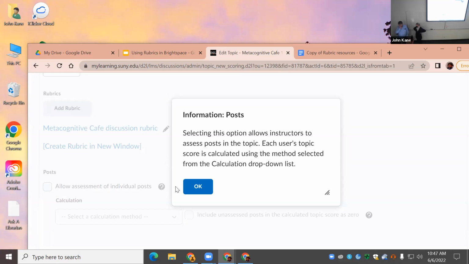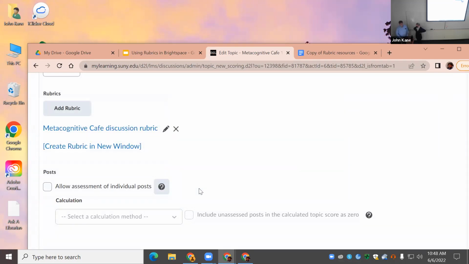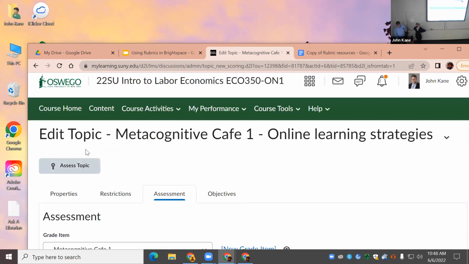So it's whatever the suggestions. Under the calculation, it may be just an average. If you want to evaluate each student's post, then there's some criteria you could use. That's not active, just to be a little bit safe.